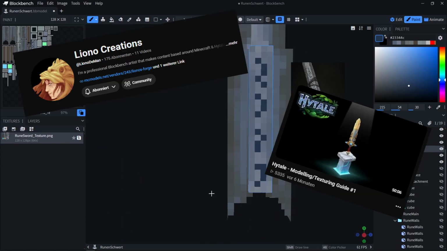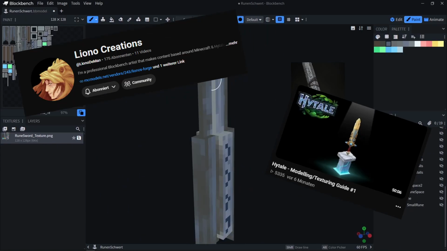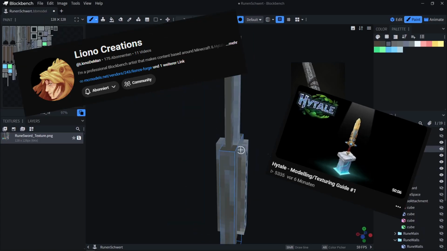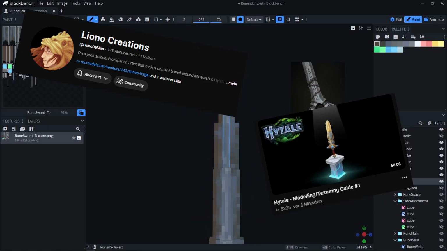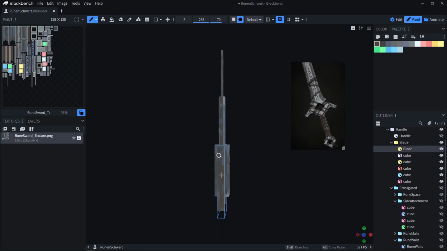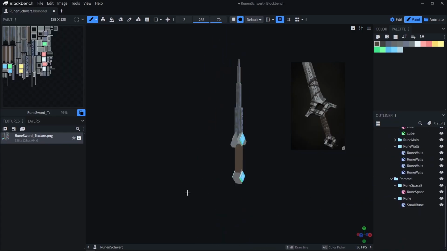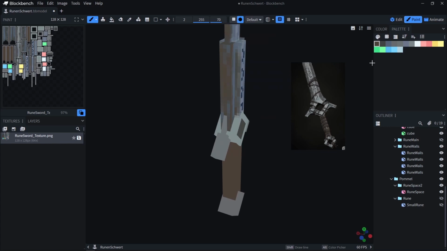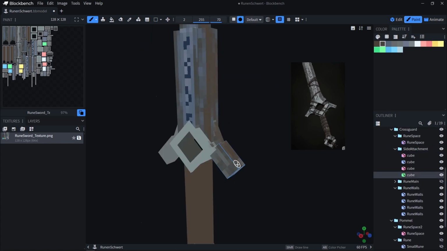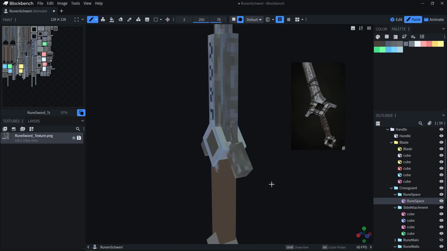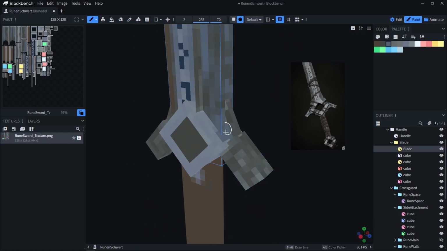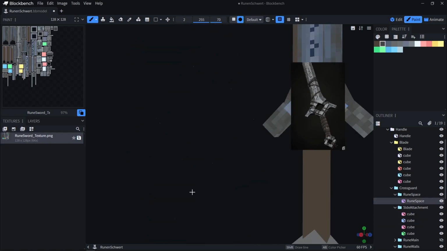A huge inspiration to my progress on texturing the sword came from the Hytale modeling and texturing guides from Leono Creations. In general, this whole project would not have been possible without YouTube tutorials, so even though there is already a lot of slop and a lot of videos talk about the same simple stuff, there are some real gems out there I will link in the video description.